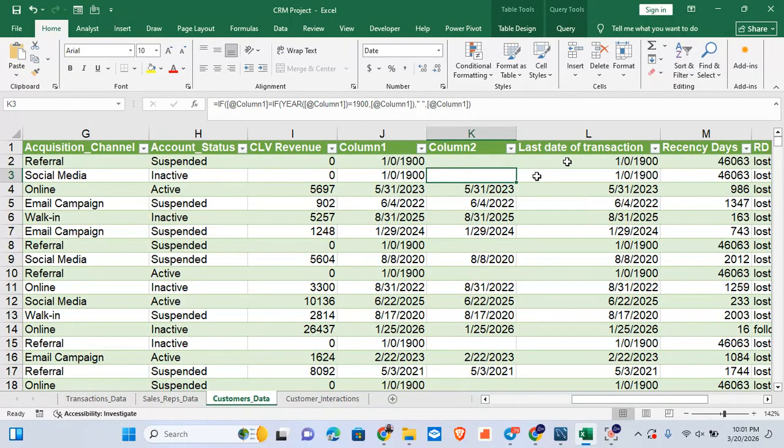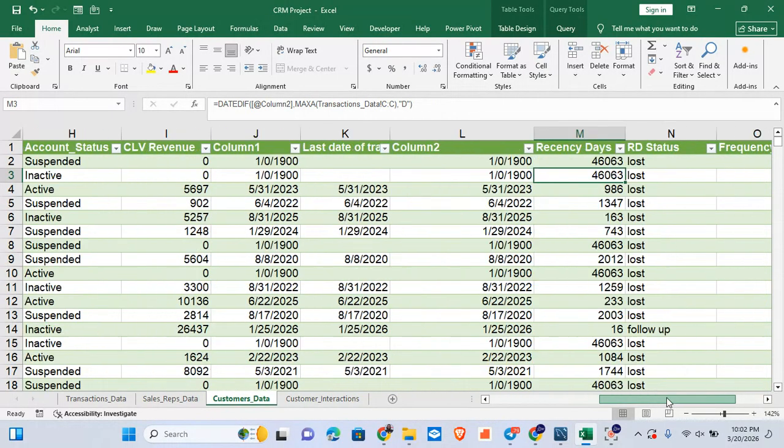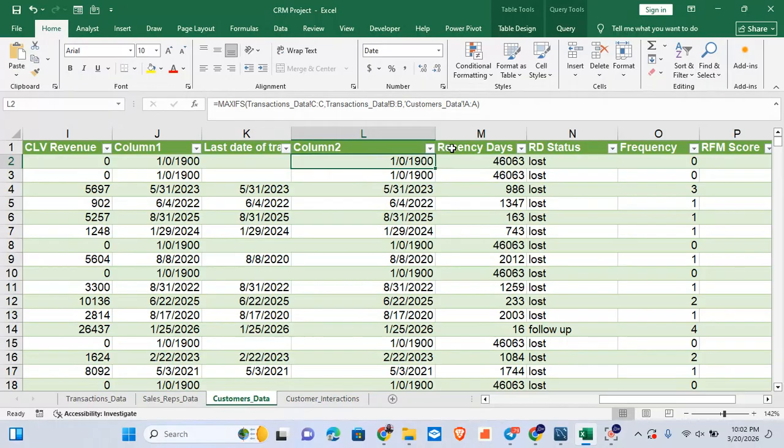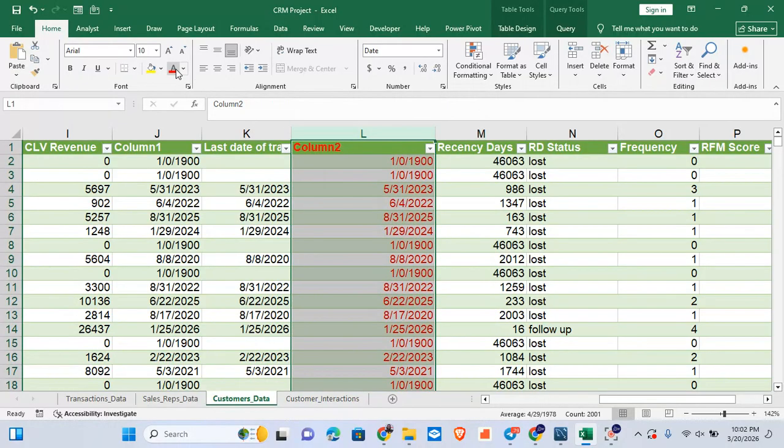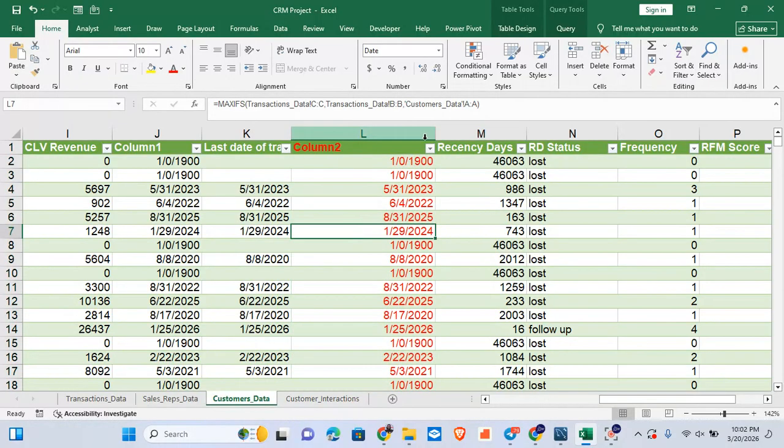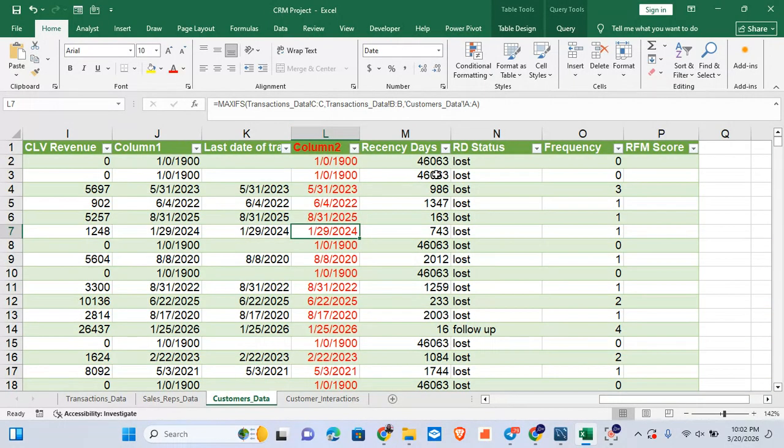So now that we have this, I think I can now delete this column. But if I delete this column, my recency day is tied to this guy. So I'm just going to maybe give this guy a red text intentionally. Are we together? Should I redo what I did with the last dates?